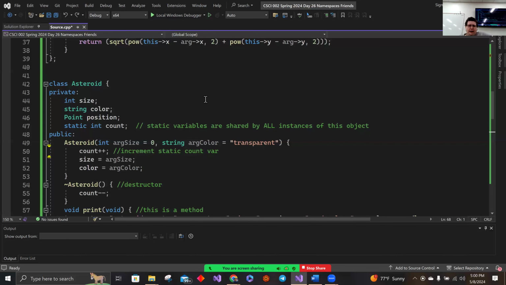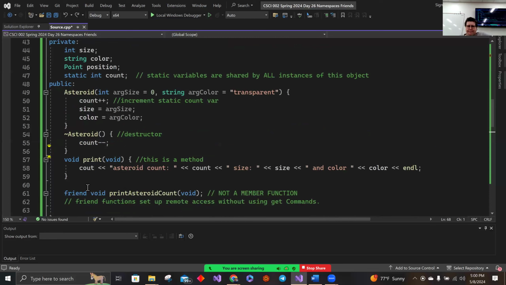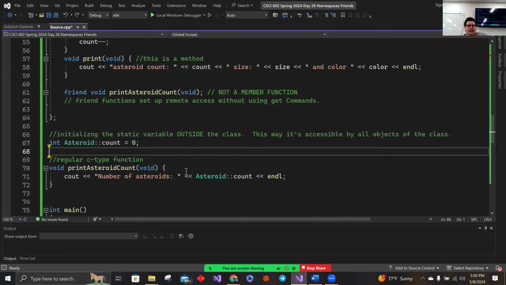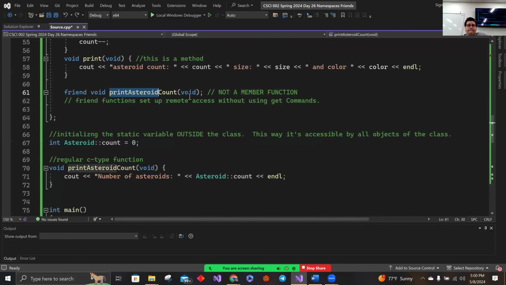There's something else in here. If you scroll down, you'll see friend. If you do the friend command in front of a method, then you can have the method outside the class. Notice it's the same. Print asteroid count, and we don't need the get command anymore. So friend allows access without the get command. So a print function is pretty much all you really need it for. There might be other things that you want to use it for. Again, I don't know how useful this is. That's why it's at the end. The last module where it's like, this is extra stuff.